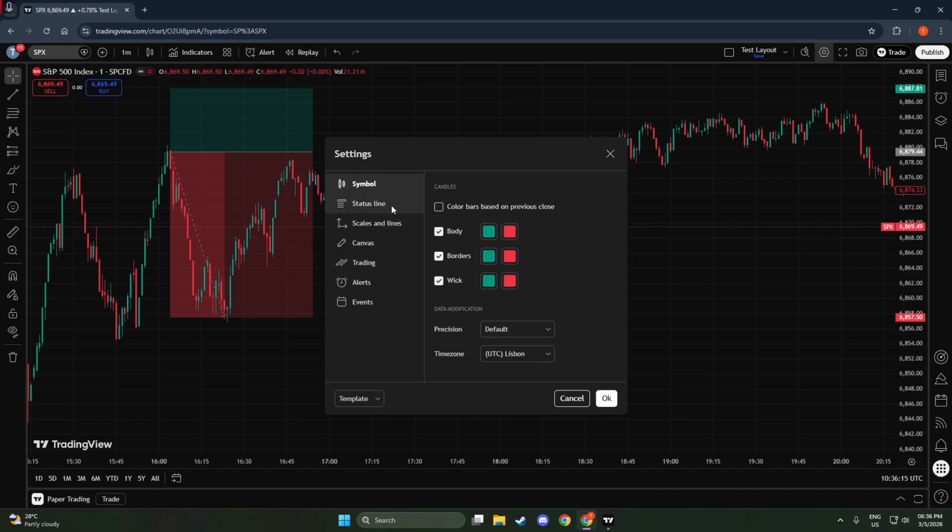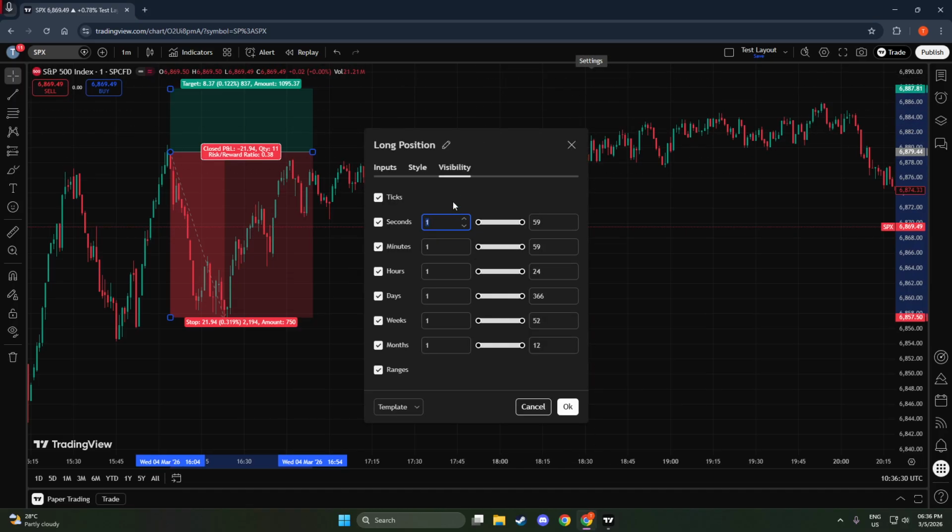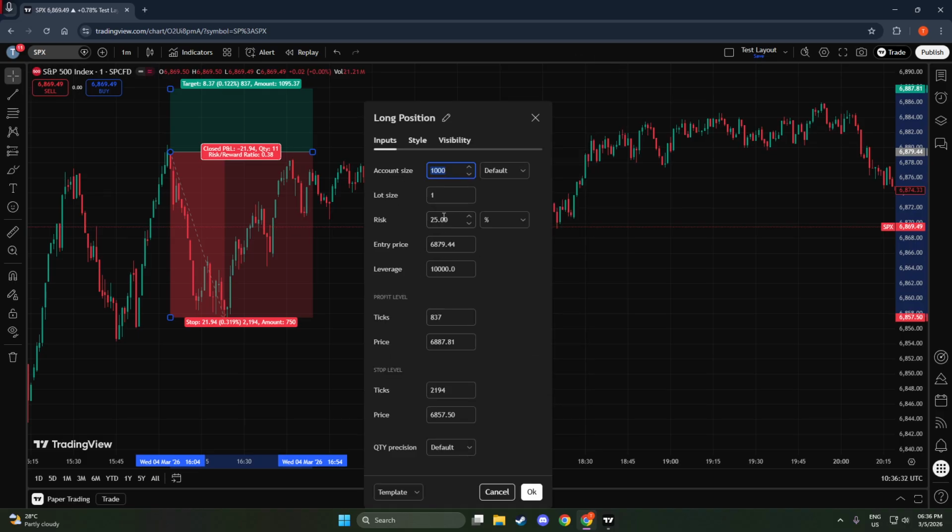In the settings window, fill in a few key fields. Enter your account size so the tool understands your overall capital. Add your risk, which is the amount you're willing to lose on this trade. Then confirm your entry price, your stop level, and your profit level. These inputs let TradingView calculate position size and show projected loss and profit in a way that's consistent with your risk tolerance. Finally, save the settings.